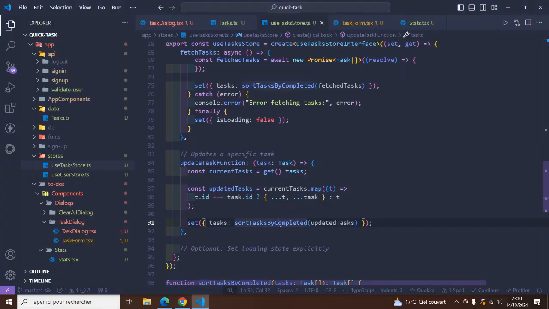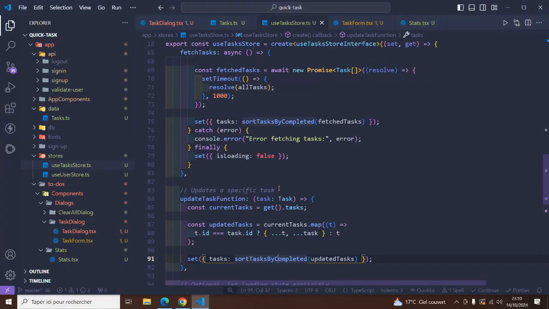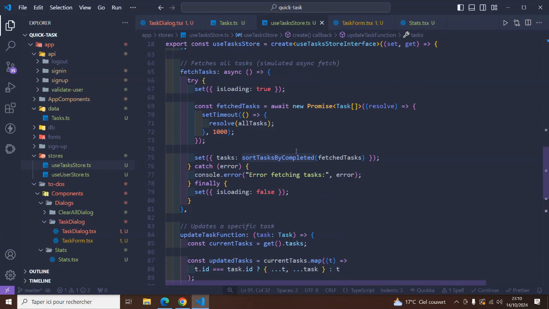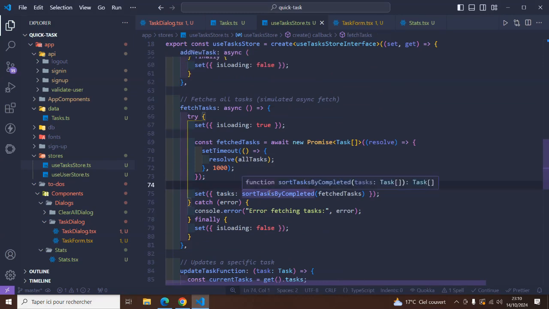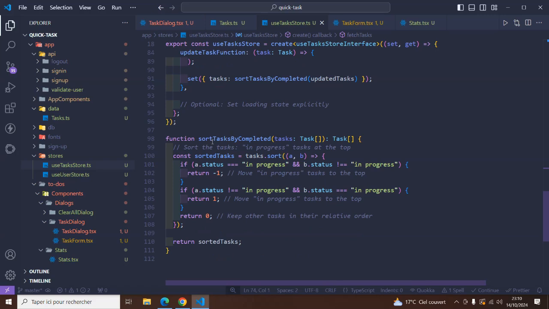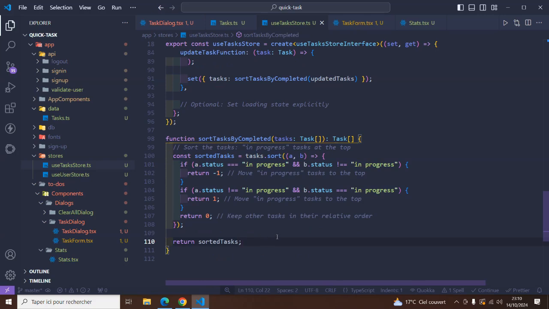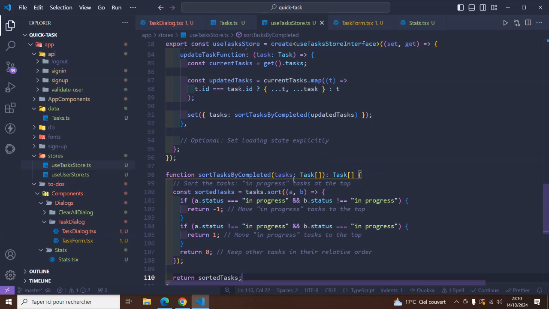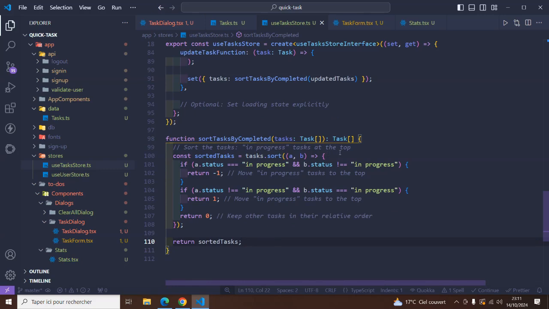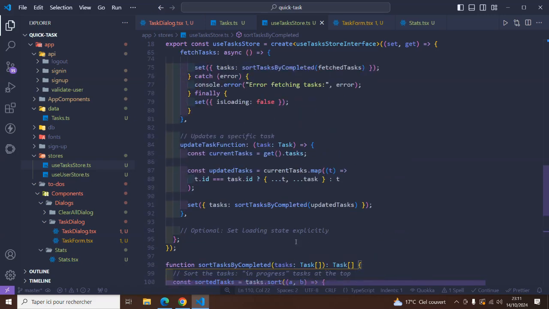So let's go back to our VS Code, and the first thing that I'm going to start with is the function. So I created this sortTasksByCompleted function. So this is the function to be able to sort our tasks by in progress. And here the function is going to accept the tasks array, and it's going to return also a tasks array of type task.